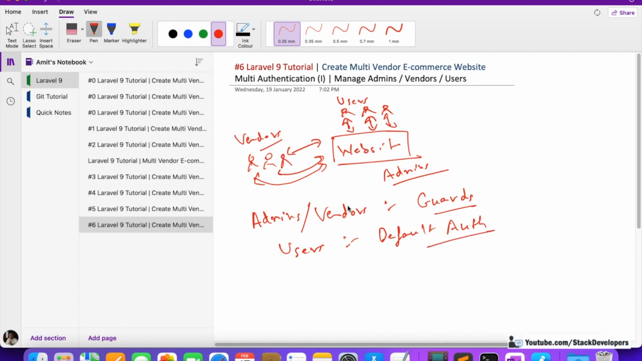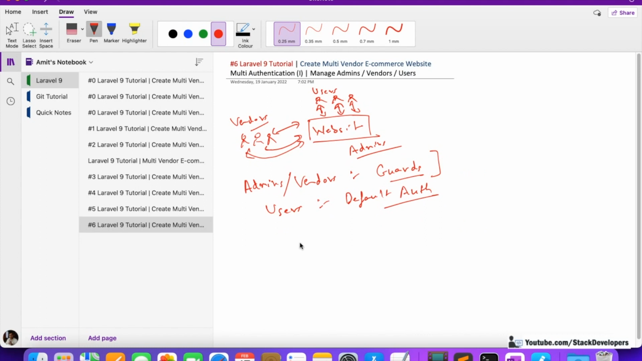So why are we using the guards for admin and vendors? It means one type of auth for admin and vendors, and one type of auth for users, because a vendor is a kind of admin itself. See, we are going to create tables in this video. I'm going to create the admins table and vendors table, then the things will get clear. Now see, we can say the types of admins in our multi-vendor e-commerce website.